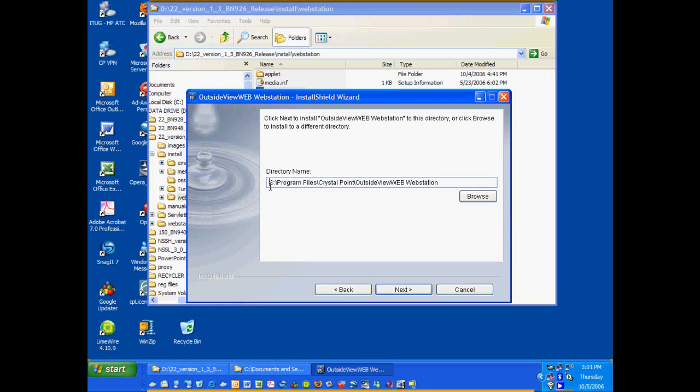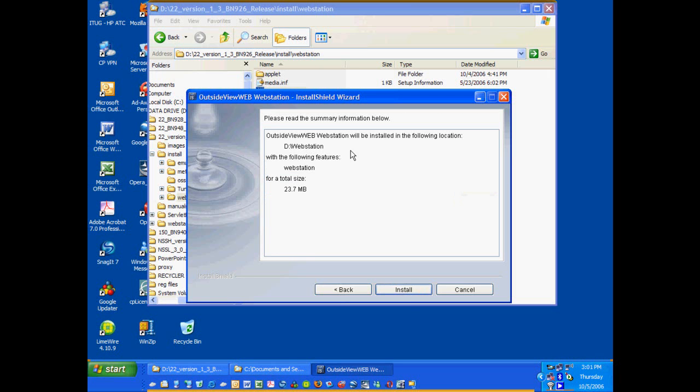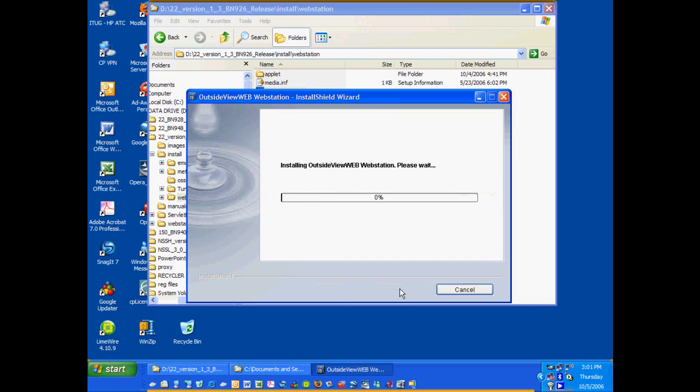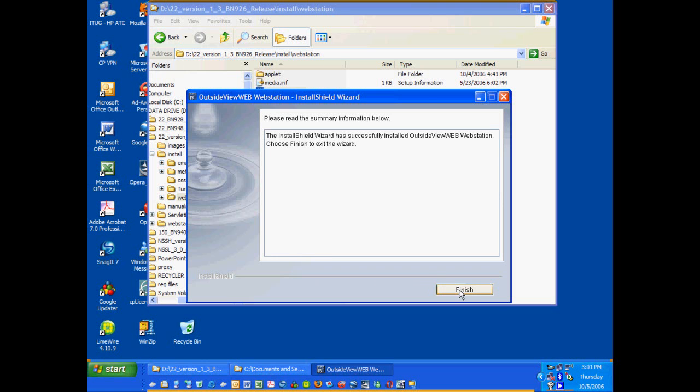I say where to put it, and for my purposes today, I'm going to place it on the Webstation. It gives me summary information and begins what is essentially a copy operation. I will pause the recorder. Well, shoot, it's happening so fast, we'll just let it run. I was going to pause it. When done, we merely hit finish.